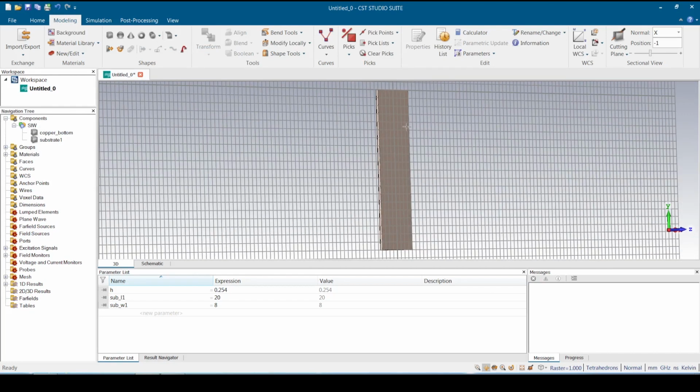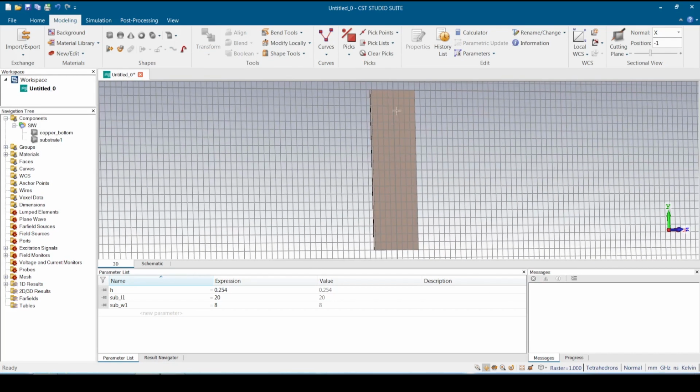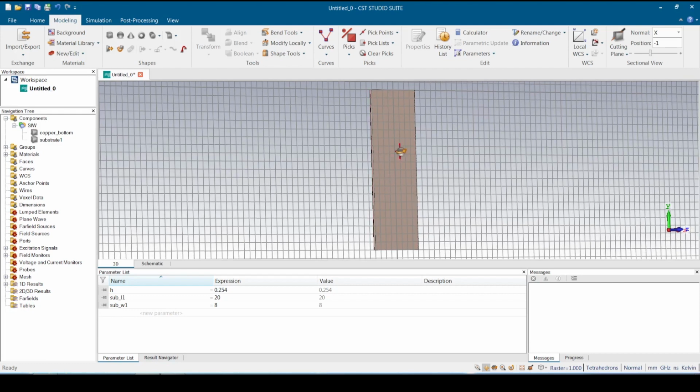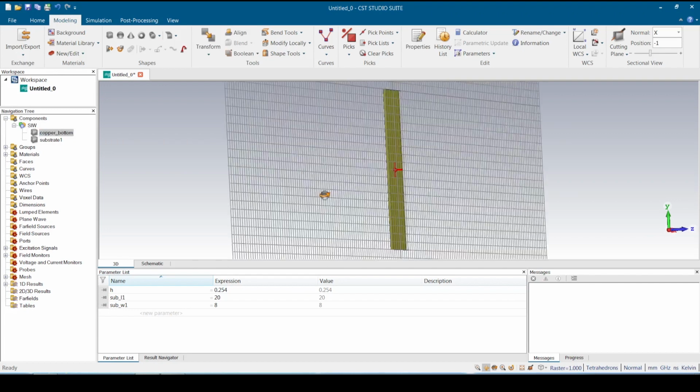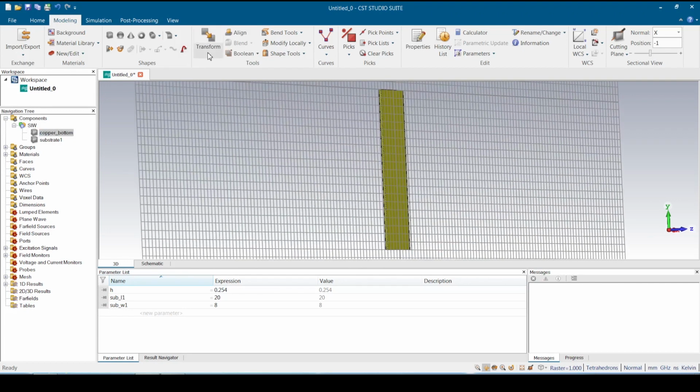Next step, I'm going to build the top layer copper. What I'm going to do is just duplicate this. I just copy and transform this bottom copper to the top layer. So first select this bottom copper and then use transform.